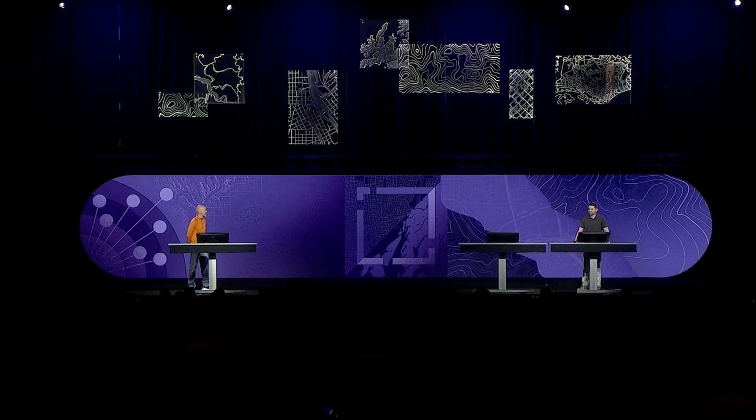But what about very large Parquet data files, or having complex geometries? To show some of the exciting work with working with large Parquet files, here is Matt. Thanks, Bjorn.